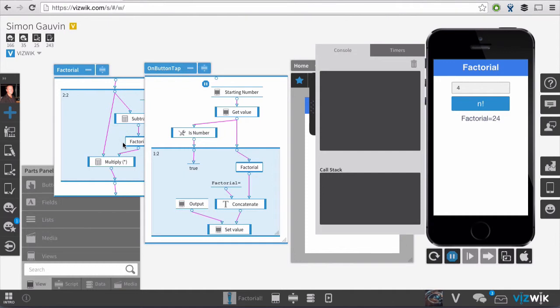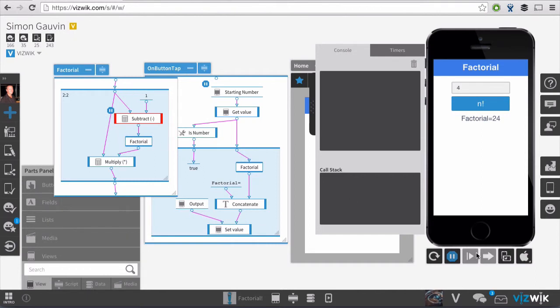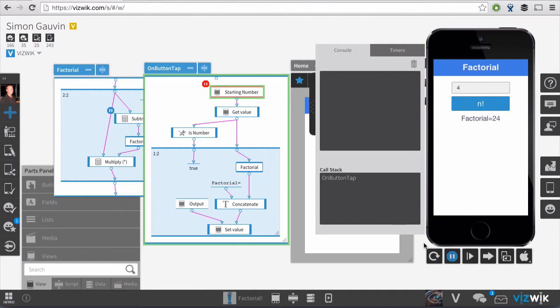As I said before, you can also run to the next breakpoint, so you can put more than one breakpoint on. If I click here again, it's going to start here, and then if I click this run to next breakpoint, it will stop at the next breakpoint. You can put breakpoints anywhere in your code if you want to.